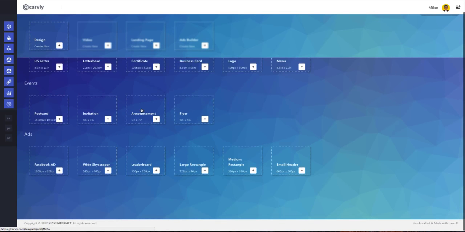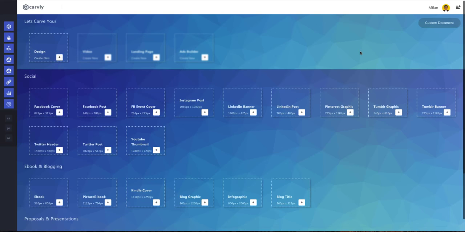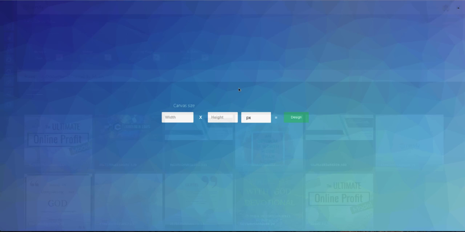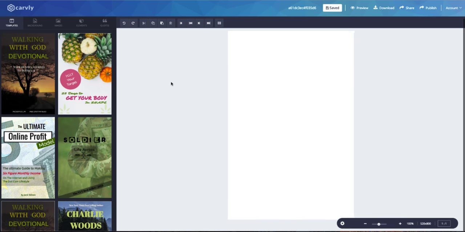Or to start from the beginning, you can choose a custom size. Let's take a look at 520 by 800 pixels, which is basically an ebook cover size, and here we are in the content builder. Templates gives you the range of the done-for-you templates, which can be easily edited.